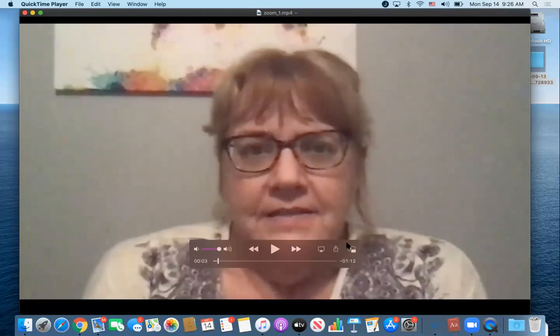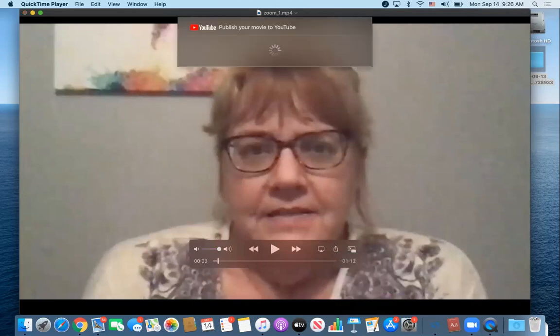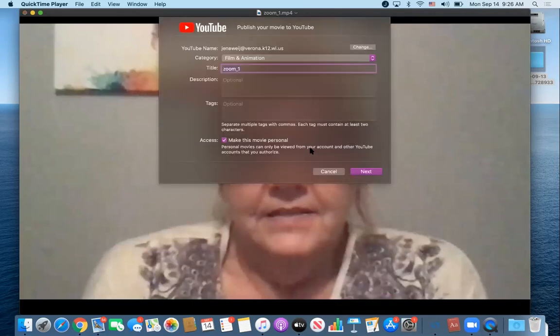This little box with the arrow in it, not the one that is the TV, the one at the bottom with the arrow pointing up, is typically how iOS devices show us how to send to something else: email, text. What I want to do is click on that, and then it gives me the options to send to YouTube. I'm going to click on YouTube. You will see it's publishing.